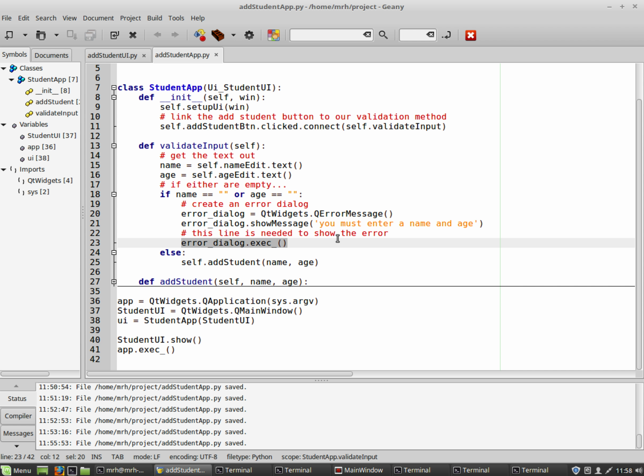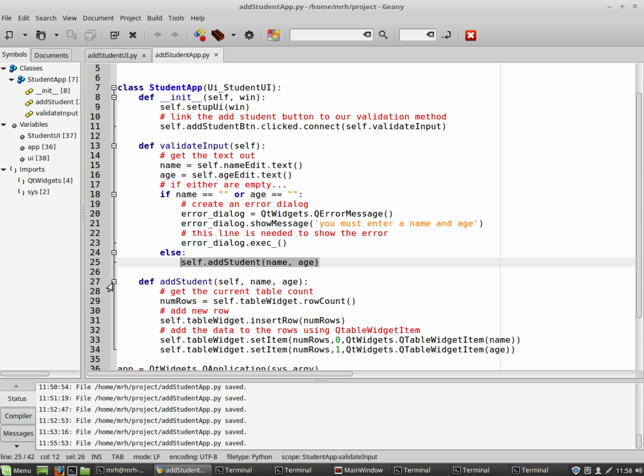The reason behind this is because you might want to set some other options in your error message dialog. So there are other things you can do with it. We're not going to look at that right now. So this will execute it and show it. However, if it's okay and all the items have been entered, it's going to call this other method called add student. So let's look at the add student.